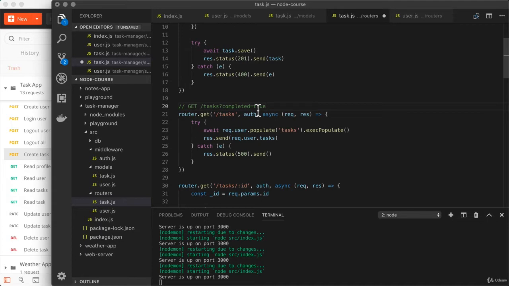And now let's go ahead and set up the router down below to actually support this. And the first thing we need to be able to do is limit what tasks we get back. Now, if we were using tasks.find, we know how we could get that done by providing that first object and specifying completed to be true or false. But we can also do the same thing with populate. So let's see what that looks like.